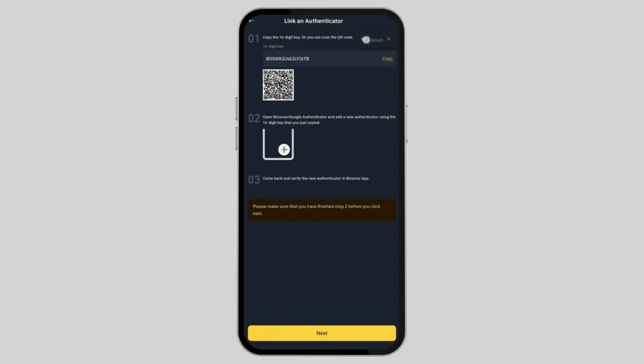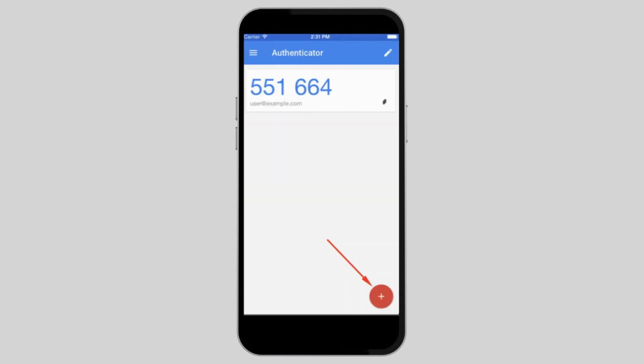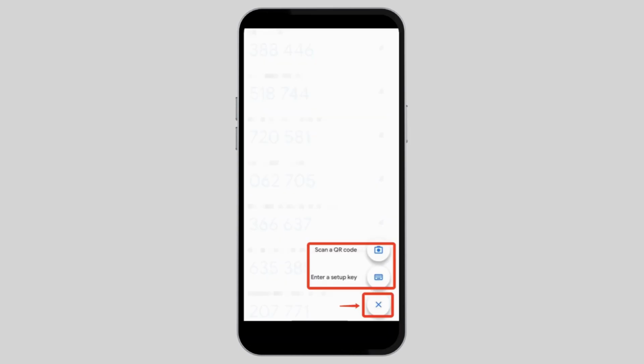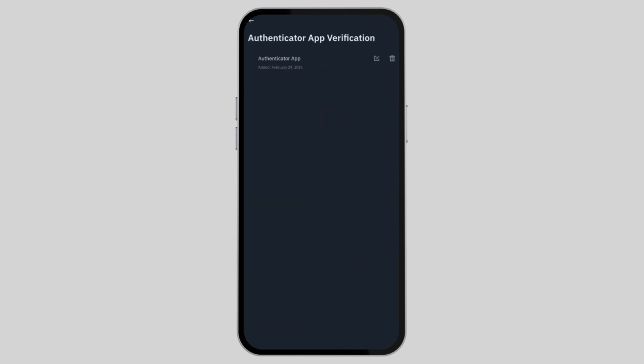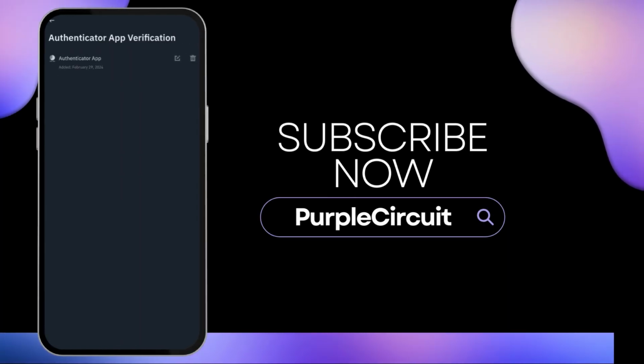Here, as you can see, I have opened the Authenticator app. Press the plus button and create a new code. After the code has been sent, you use the code from your Authenticator app, and there you go. The Authentication app and the Binance app are synced together. Hopefully this video answered your query.